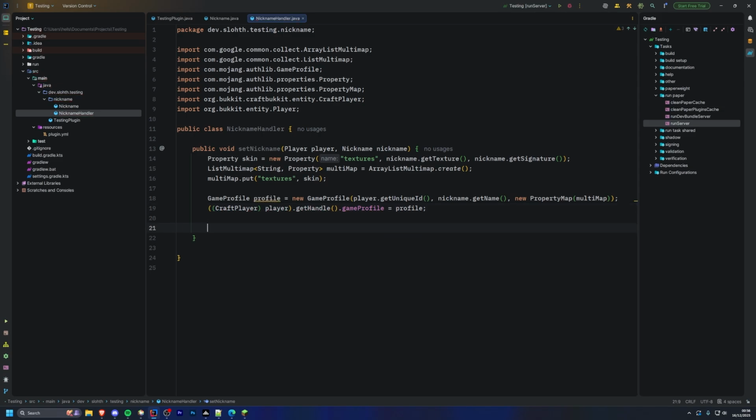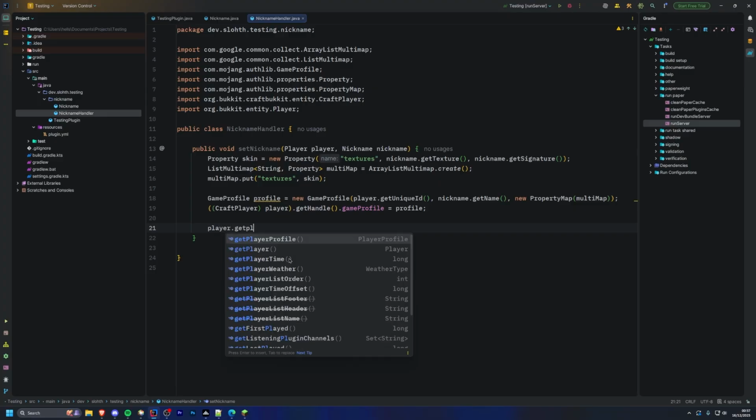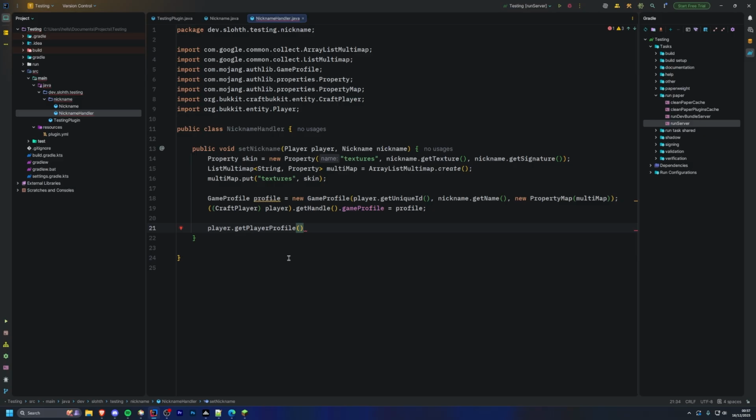Now this is where it can get a little bit tricky. Usually what happens here is you have to send a bunch of packets, like a respawn packet and so on and so forth, to update it to all the other players, but Paper provides a lovely bit of code to be able to update it without needing to send any packets yourself. So what we're going to do is get their player profile, which is not the same as a game profile. So player.getPlayerProfile, then update, and this is where it gets a little bit tricky.